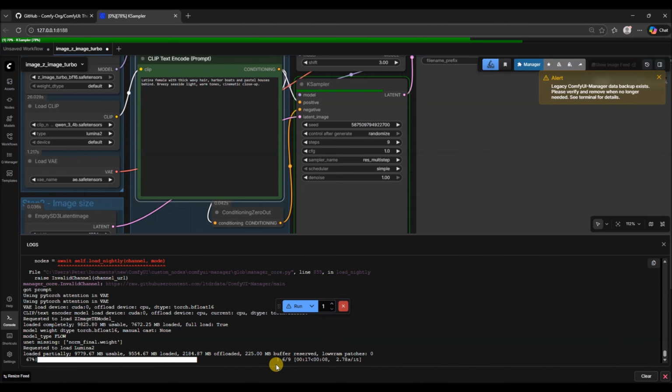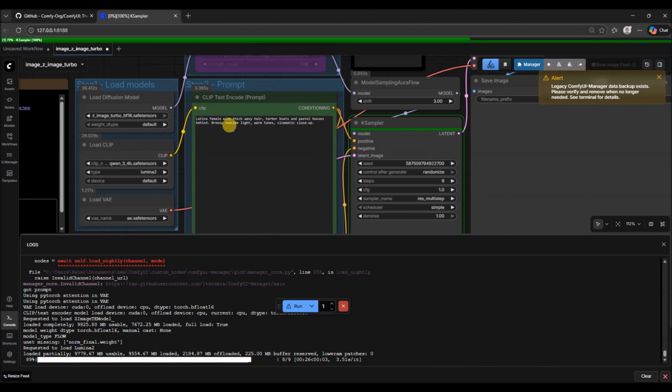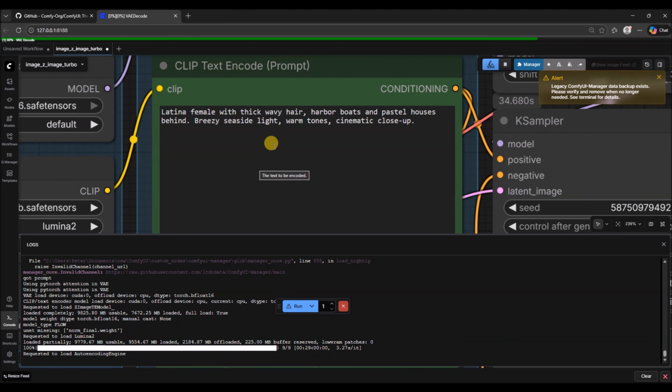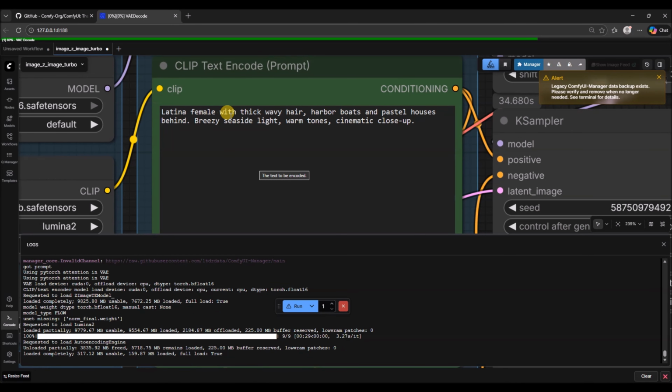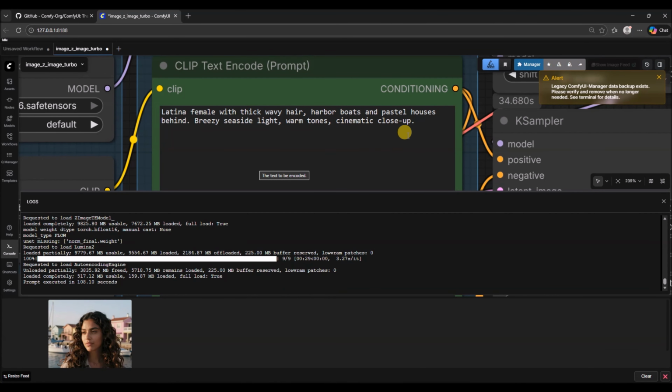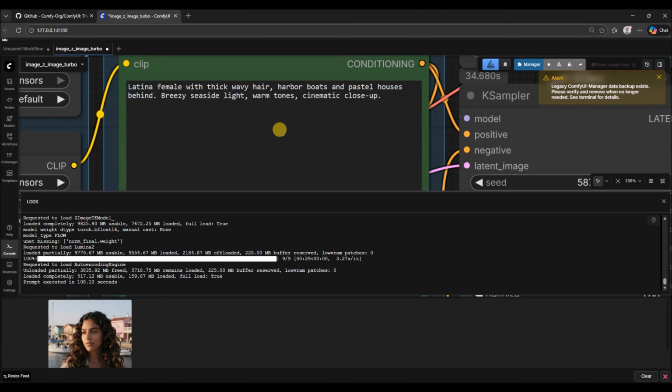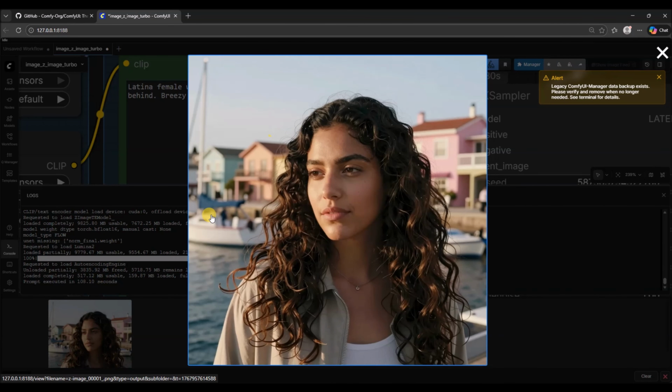And in just 9 seconds, all this text will be interpreted and result in a picture. So this is like the default text: Latina female with thick wavy hair, harbor, pastel houses. Yeah, and this is the final result. So that's exactly like the description.